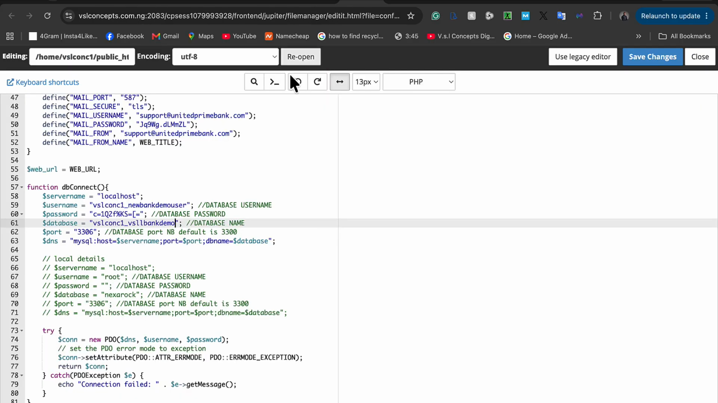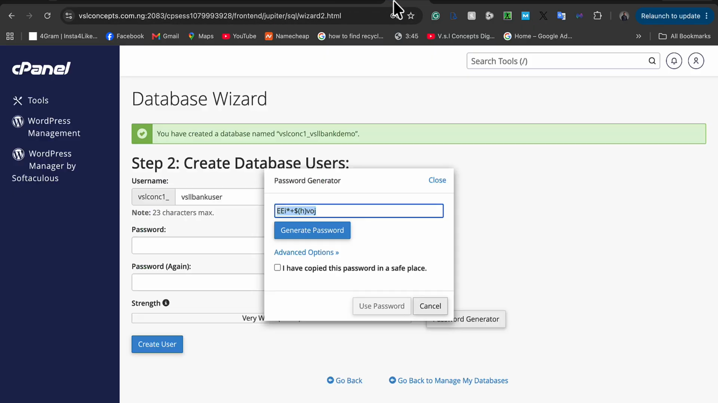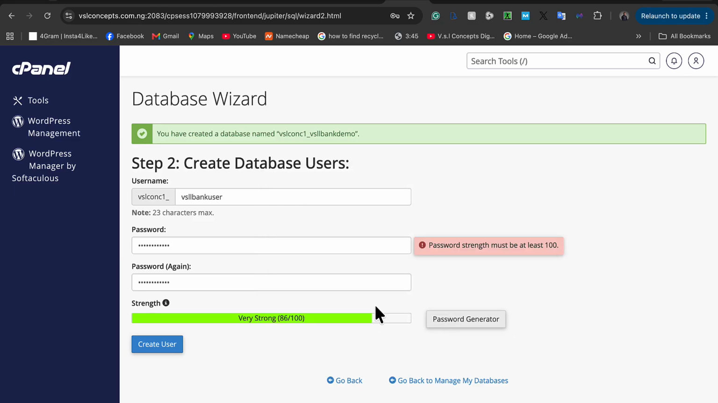Come back to this section here. You will see section for password. This is the password here. And then you do what? Paste. After pasting, we go back. Click on have I copied this password in the safe space.